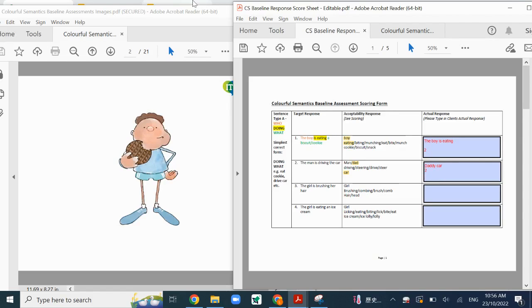Here is a short demonstration of the Colourful Semantics baseline assessment. On one side of the screen, you can see the stimulus pictures. Here we can see a boy who's eating something. On the other side of the screen, you can see our editable baseline assessment scoring form. I'm going to go through a few examples and talk through the scoring and the resources as we go. So I've started to complete this form for student A. We looked at this picture. The student said, the boy is eating.